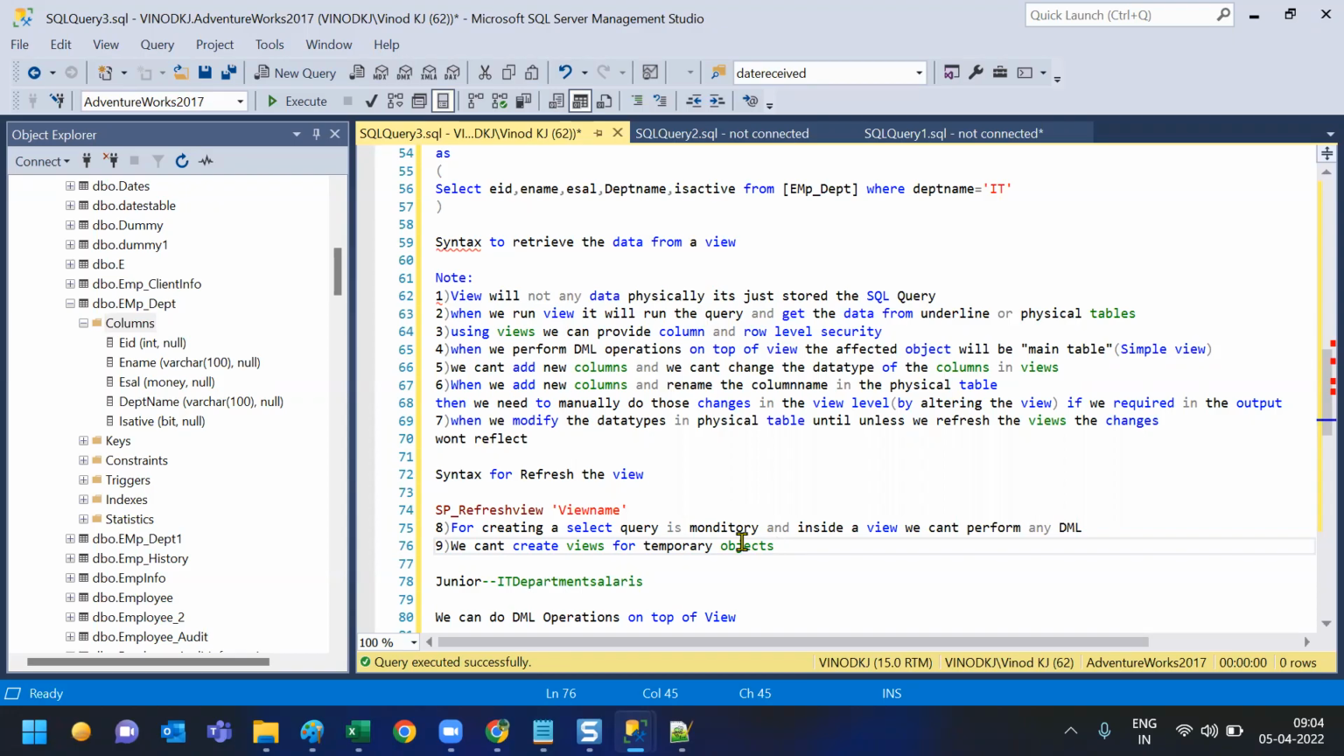Sir, you have mentioned one more SP to check whether the view exists or not. Yeah, we'll write it.